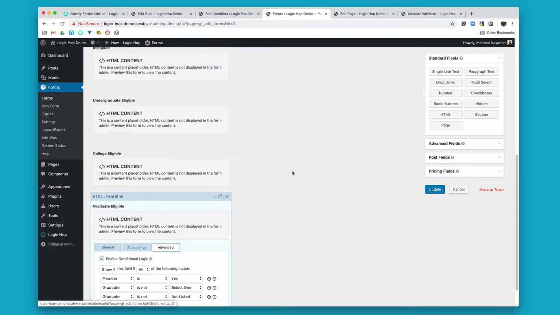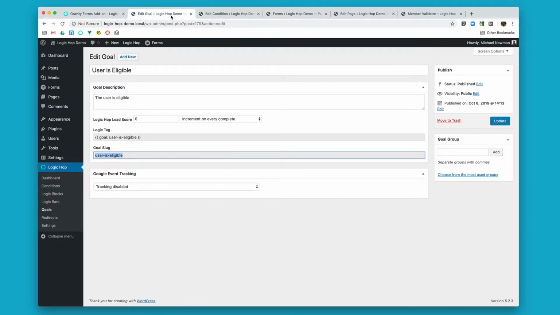Now let's take a look at how we're going to set our conditional logic with Logic Hop. First, I'm going to jump in and take a look at a goal that I've created. This goal is the user is eligible. So simply user is eligible. This is our goal slug, user is eligible. And we're going to use this in JavaScript with the Gravity Forms to be able to set this goal on the fly for the user.